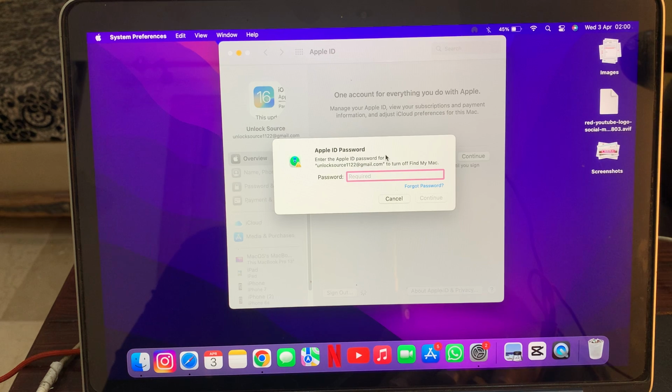So as you can see, it's asking for the Apple ID passcode. So I forgot my Apple ID passcode, unfortunately. So I don't have my Apple ID passcode. So let me show you guys how you can sign out this Apple ID without having the Apple ID passcode. So here you have to tap on forgot passcode.